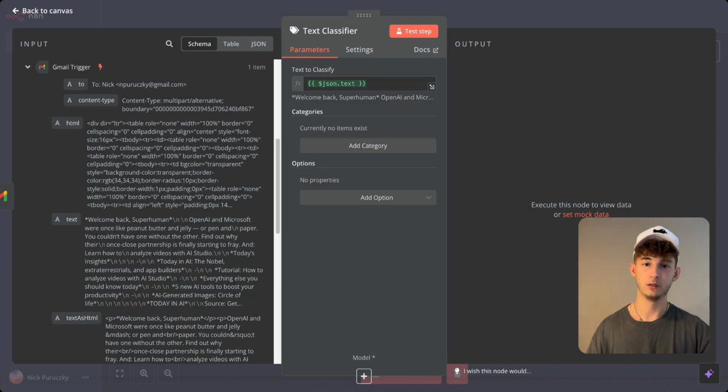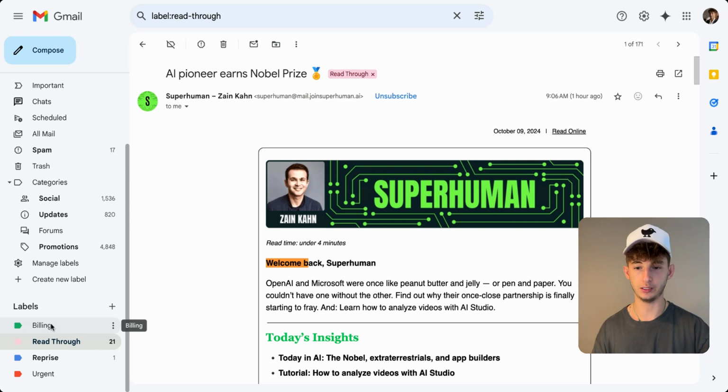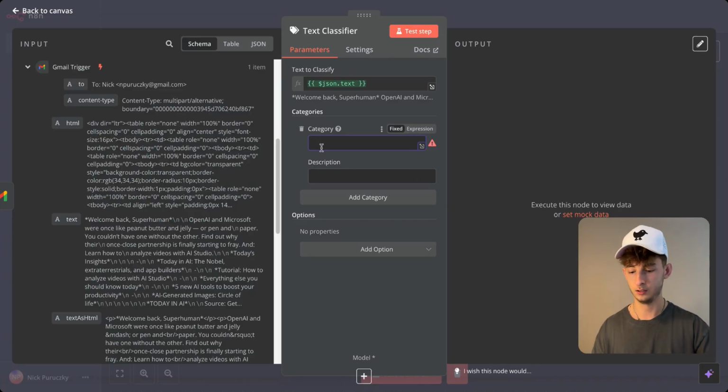That's not important. The categories that we're going to be adding here are the categories that we added within our inbox. So if you added customer support, if you added sales as your label, or literally anything else, this is where you're going to be putting it. For here, what I've included is billing, read through, and urgent. Those are the three we're going to be focusing on.